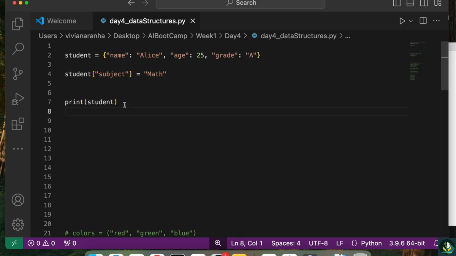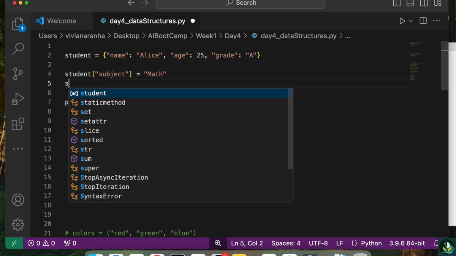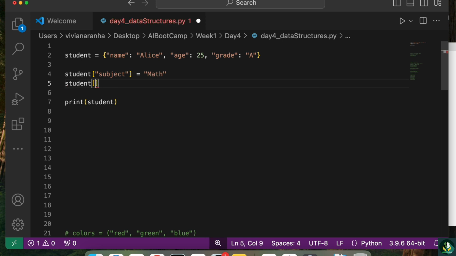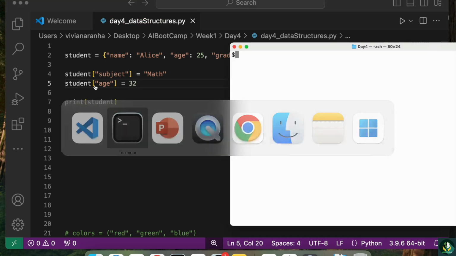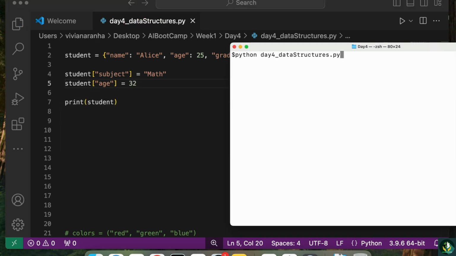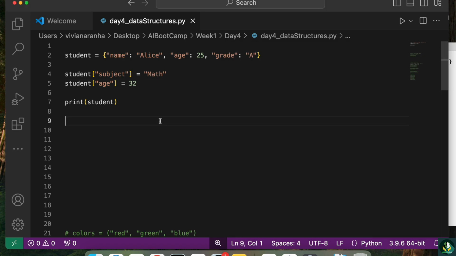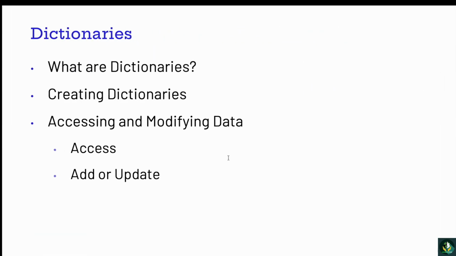Clear it out. And again, if I want to update something, you can do it similarly. You can say that I want to update the age from 26 to 32. Now if I print it out, you'll see name is Alice, age has been updated to 32, grade is A, and subject is math. So this is how you add and update items inside a particular dictionary.